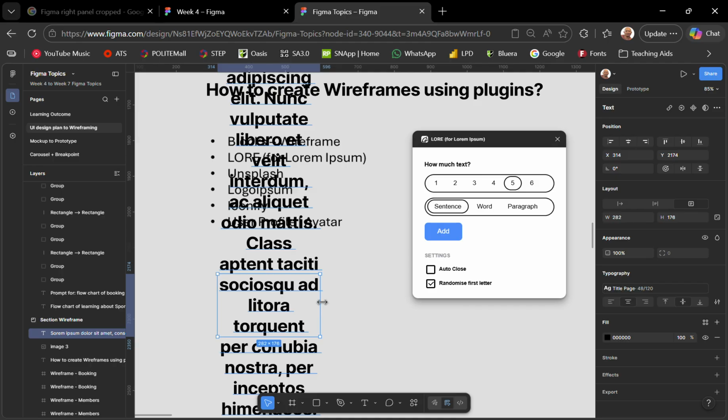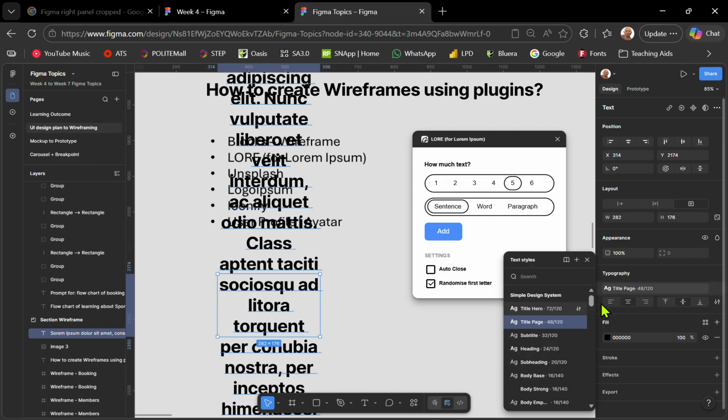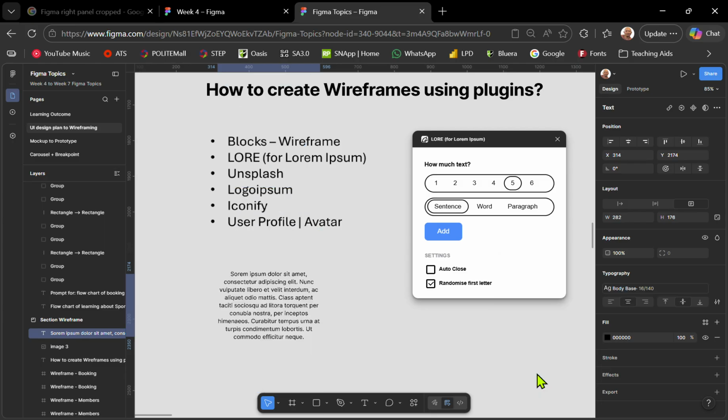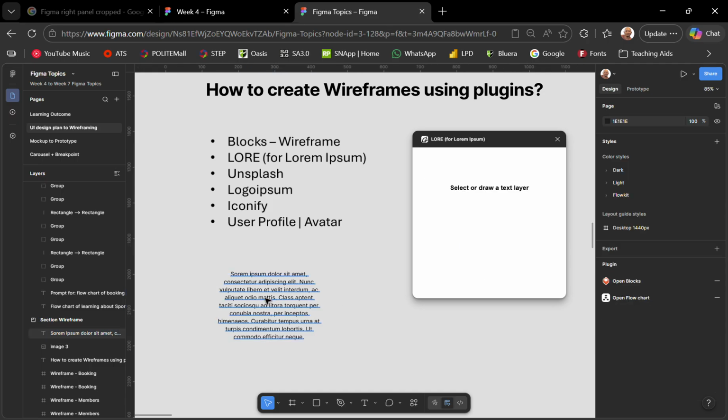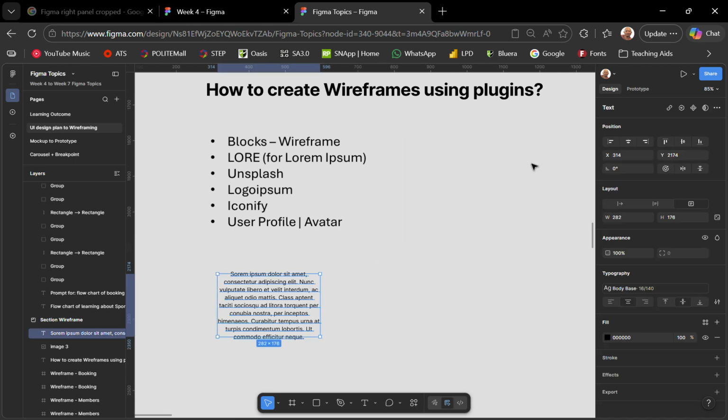massively. That's not what we want because previously this layer was selected to be title page. Just gonna click on that and choose body base. There you go, this is more like it. And that's how we quickly generate dummy text just for mockup purposes. Let's close this. Next we go to Unsplash.